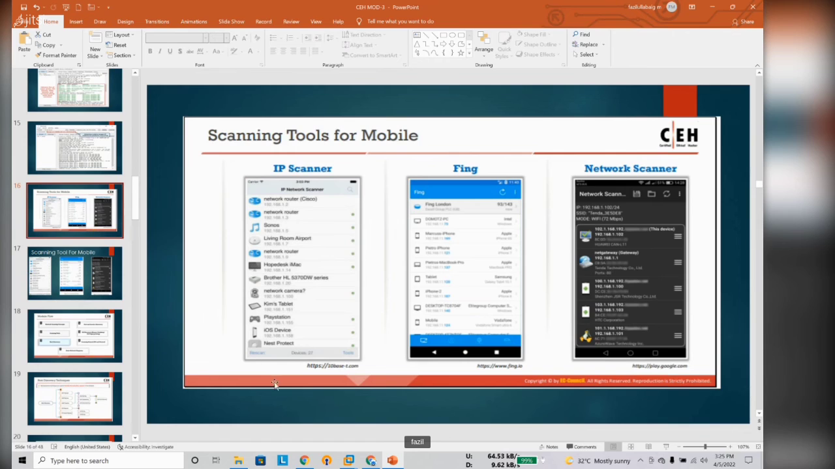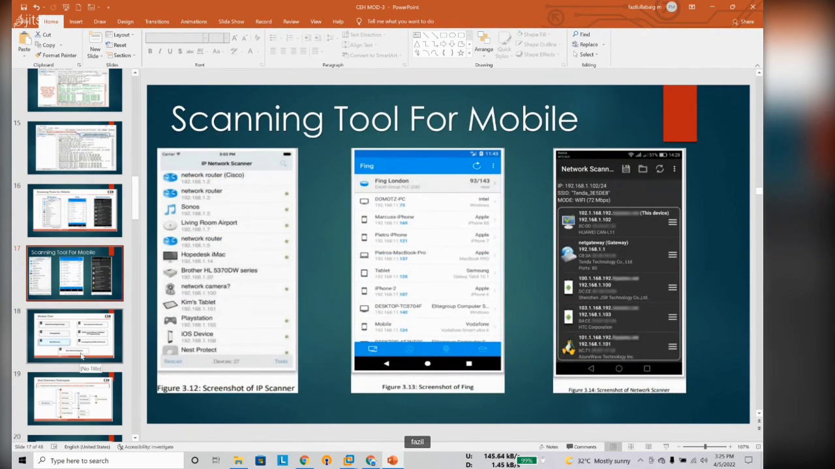You can get these from the internet. If you search Google for IP scanner for mobile, you download that application, and after that, if you provide the IP address or target domain, you will be able to find the information. The same thing you can do in Fing and Network Scanner also. You can see here they are finding information about the target. That is a network scanning tool.